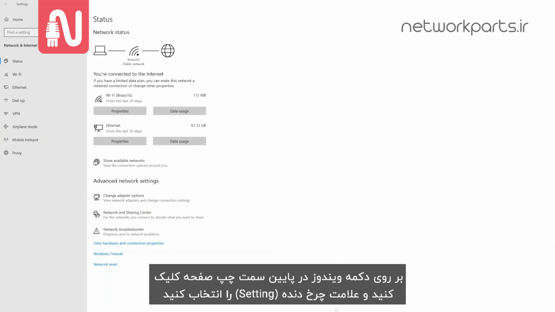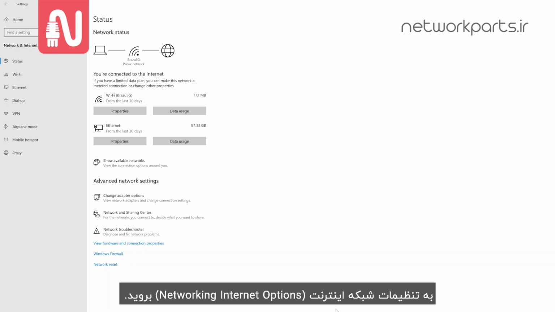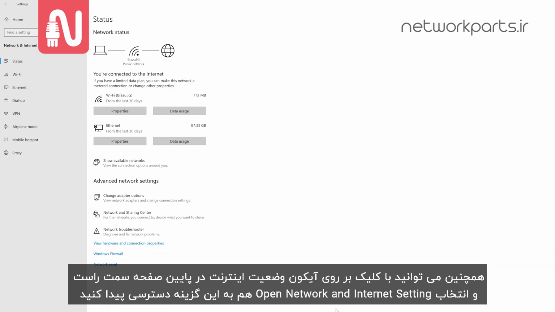Click the Windows icon at the bottom left-hand corner of the screen. Select the gear icon for settings. Go into the network and internet options on the Windows PC. You can also access this with a right-click on the internet status icon on the bottom right of your screen and select Open Network and Internet Settings.